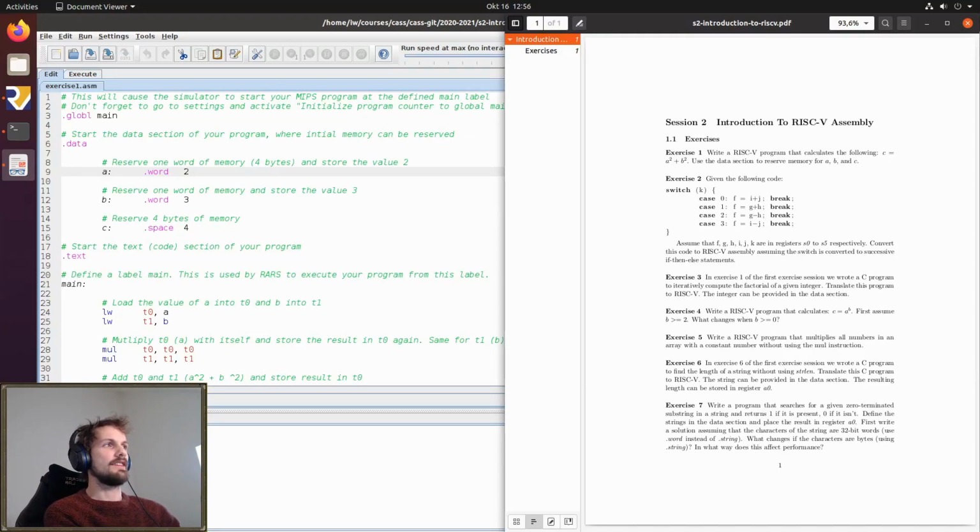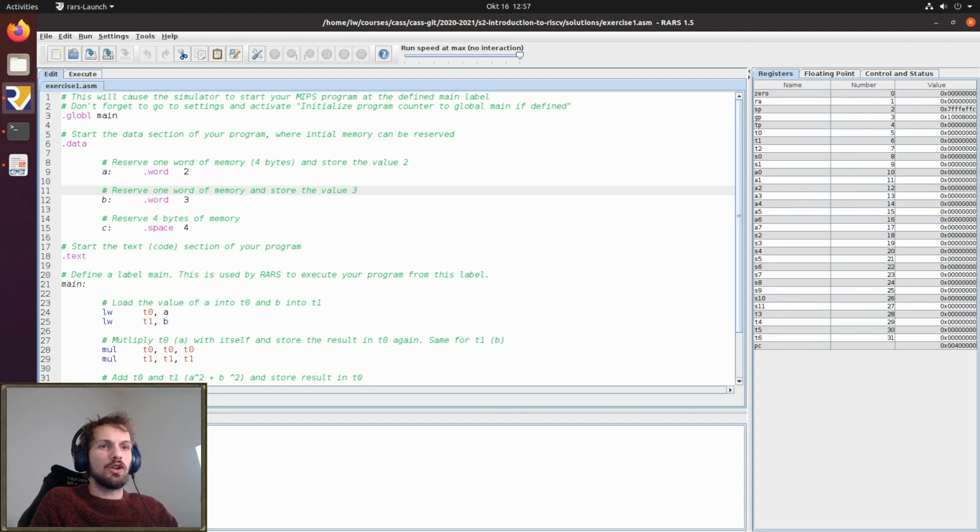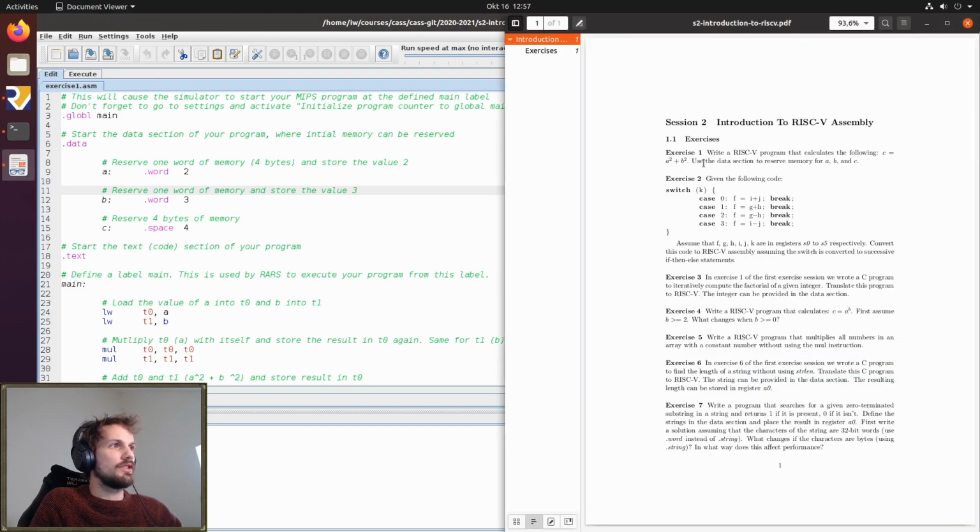In the first exercise, we're asked to calculate a squared plus b squared and to store the result in C. Nothing has been specified in terms of data types. So this is not C code yet, this is simply pseudocode. There is no data type specified.